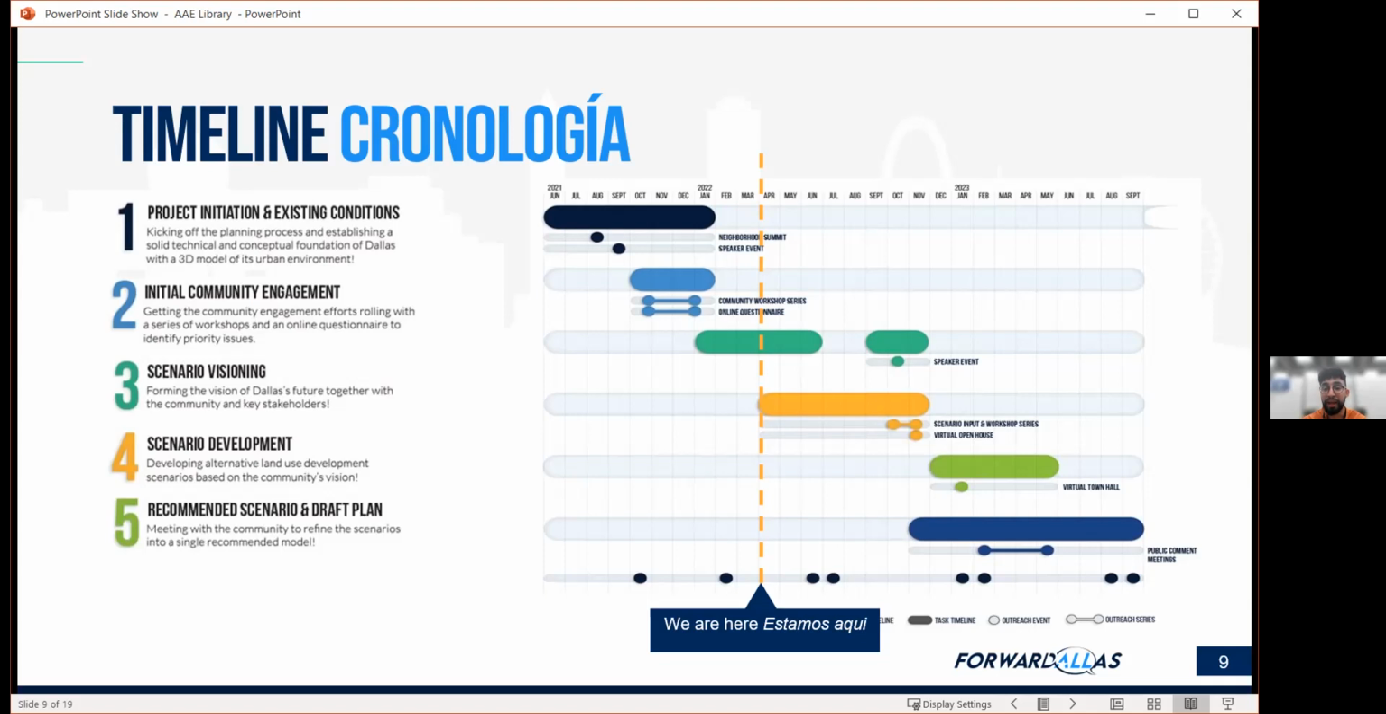So we're trying to do a lot of engagement and we have things for you. We'll tell you which ways you can get involved and get your communities involved so that you all can be a part of the process. But that's where we are now, where we're trying to form what the city of Dallas will look like for the next 20 years with you all.